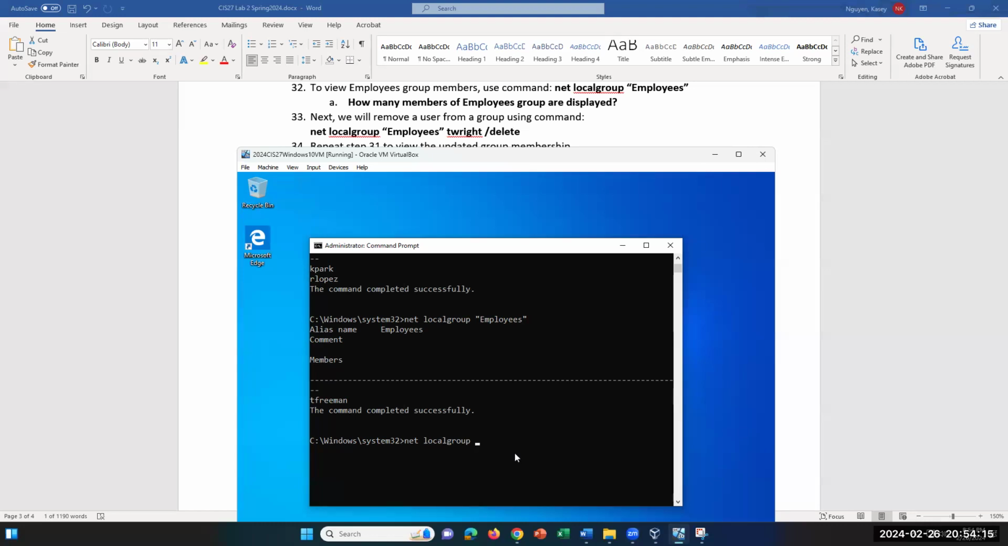Net localgroup, and we want to add Tina Freeman to employees. This would have been done earlier in the earlier step, but since I've done the lab and then re-recorded, it might have been modified. So I want to make sure that Thomas Wright is actually in the employees group, or you can have him in the managers group and remove him from that group.